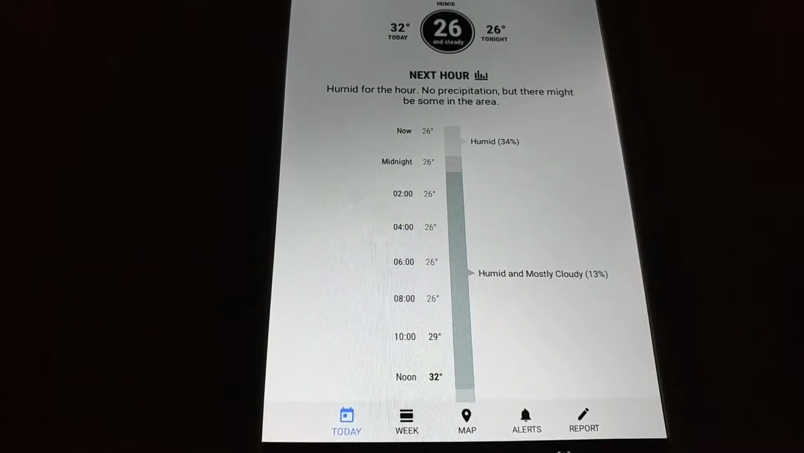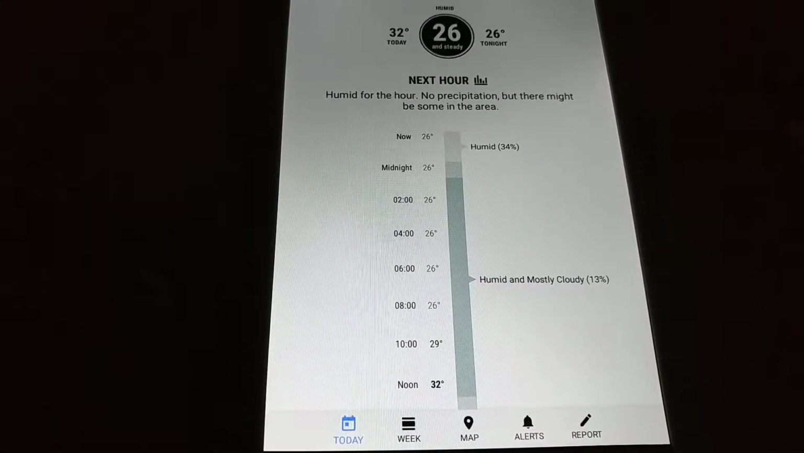On the tablet it's upside down, so I think it doesn't have the tablet mode. It has probably just the mobile phone mode, but it uses the whole screen. It's really nice. By the way, it's called Dark Sky.